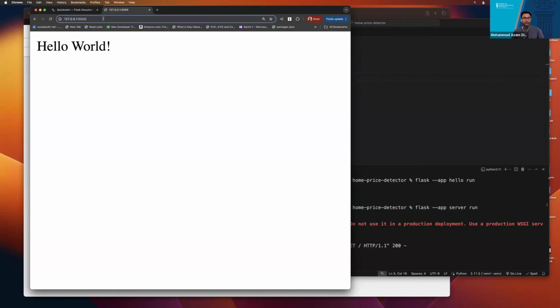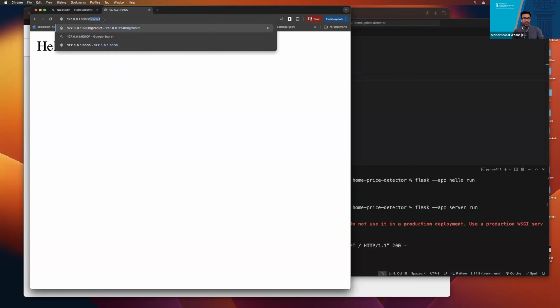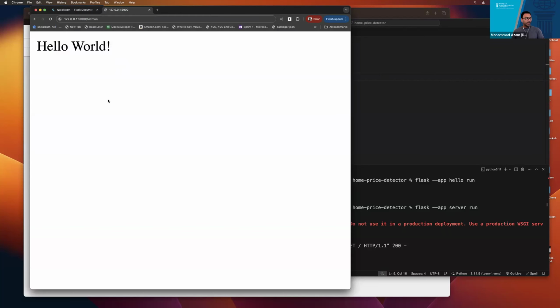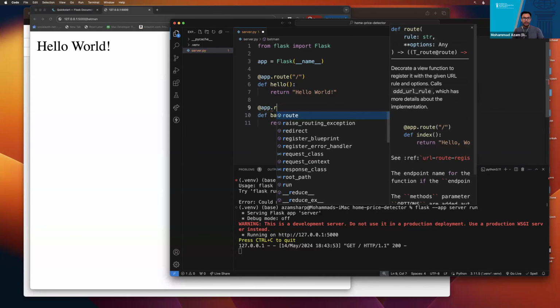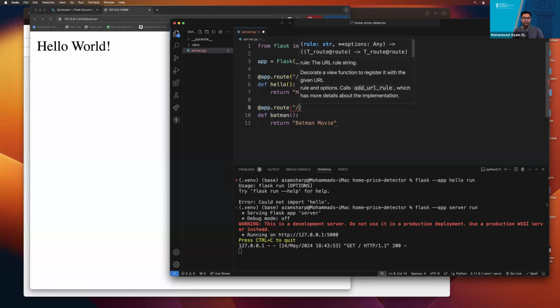But what if I wanted to go to slash something else? Let's say Batman. How can I do that? Well, I'll have to create a different route. I can call this route anything I want. It doesn't have to be called Batman, but I'll call it something like that. Batman movie, that's what I'm going to return. And this app.route is the one that's going to say what the route looks like. So I'm going to say /Batman.